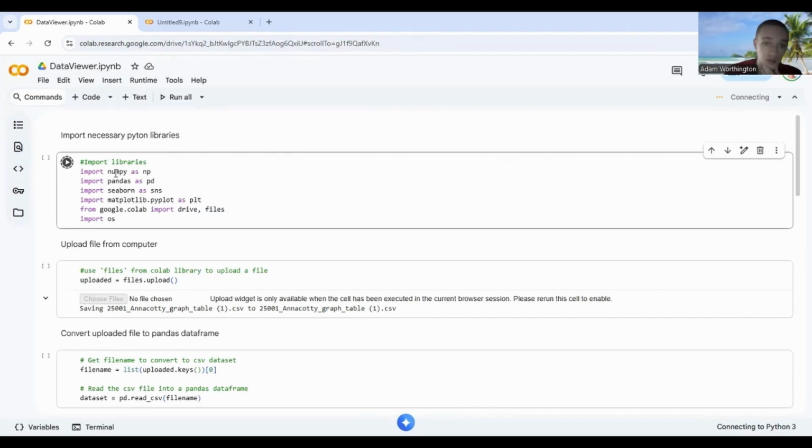We're using NumPy, which is just numbers Python. It's a very common one. Pandas, which is very common for data sets. Seaborn, again, very common for data sets. Matplotlib is used for plotting and functions like that. And from Google Colab, import drive and files. That just allows you to upload files to Colab.